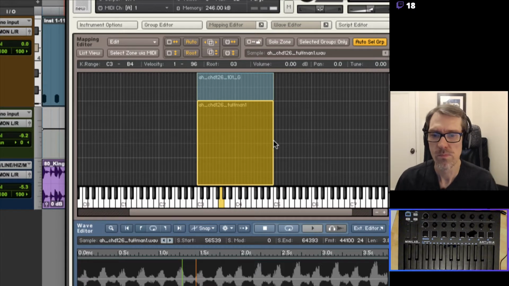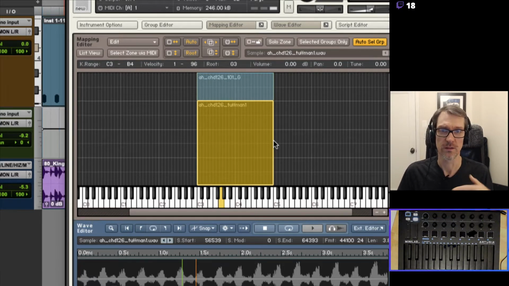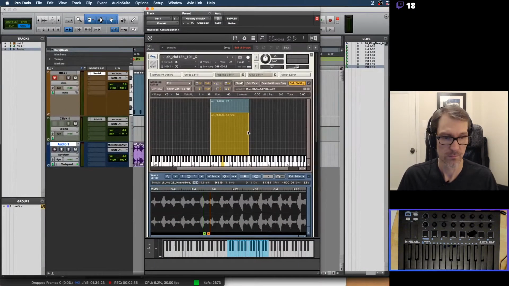So, you know, it's the same as your key zones, but it's just for your velocity instead of your key zones.